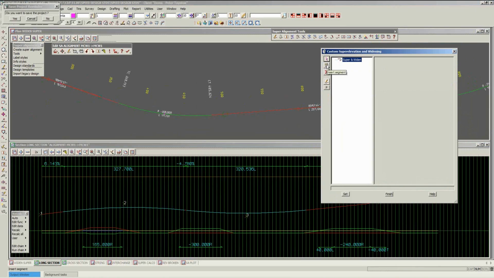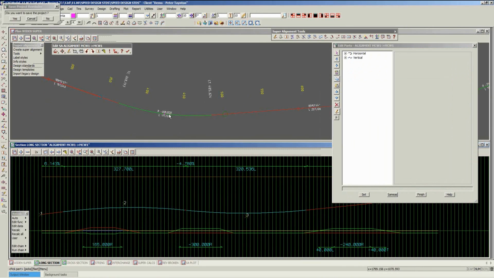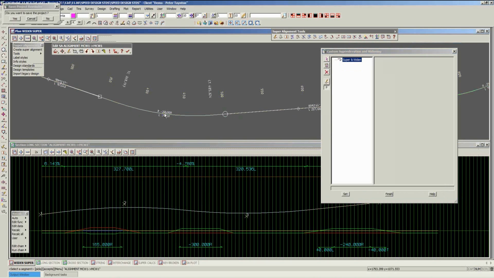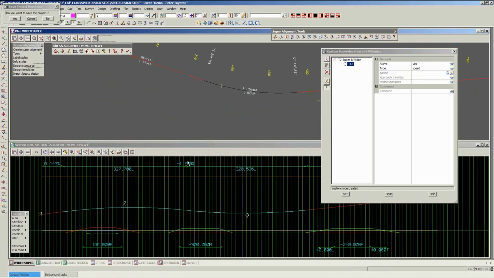And there's an option to insert segment. As you see, it's only doing custom super elevation and widening. It's not changing radii or anything. So I go and select the curve. The choices I have to customize the 300 curve here in relation to the super elevation and widening is I can do speed, I can do manual, or I can ignore.